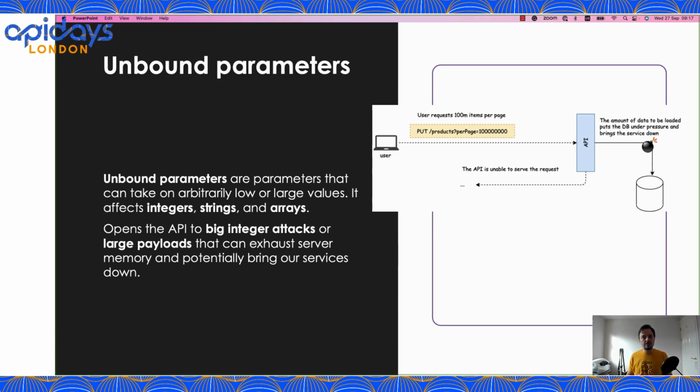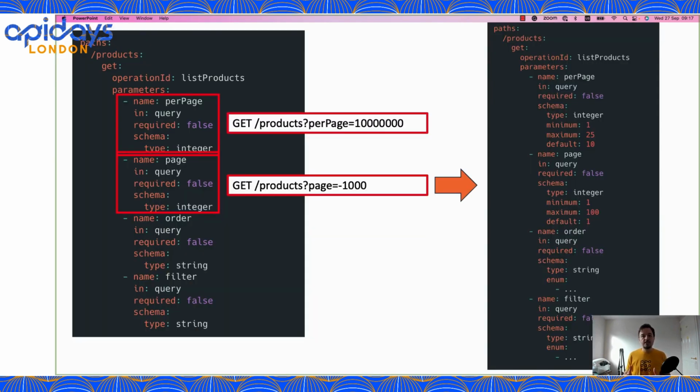Now the next vulnerability we're going to look at is unbound parameters. This applies to anything from integers to strings to arrays, and it's the ability of a user to set very big values for those parameters. So it opens the door for big integer attacks, large payload attacks, pagination attacks, and so on and so forth. An example from the earlier pagination pattern before, a user may leverage the lack of constraints on the page and page size parameters to include unnecessarily big numbers.